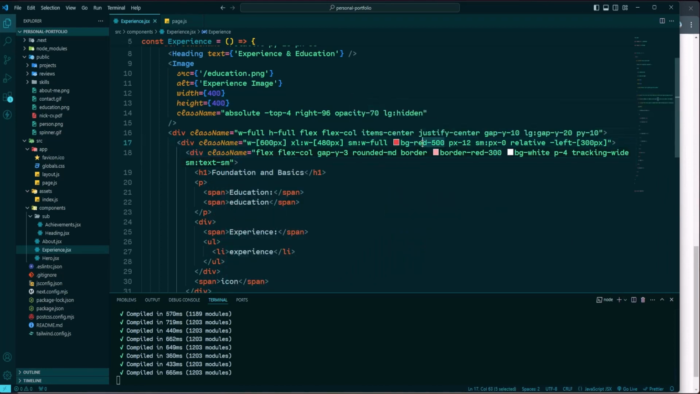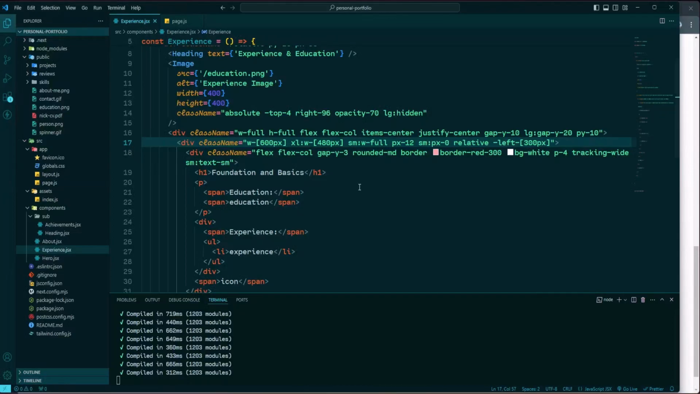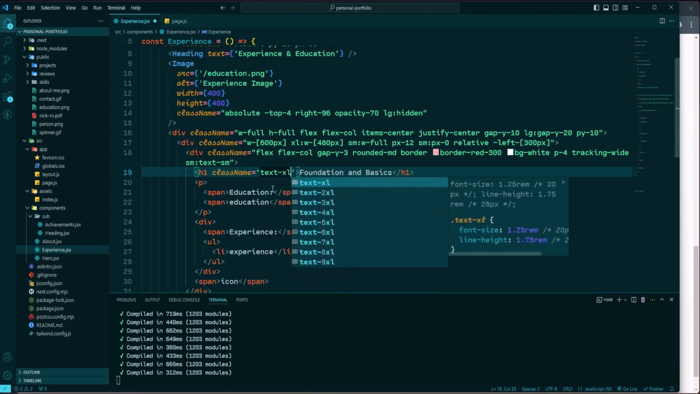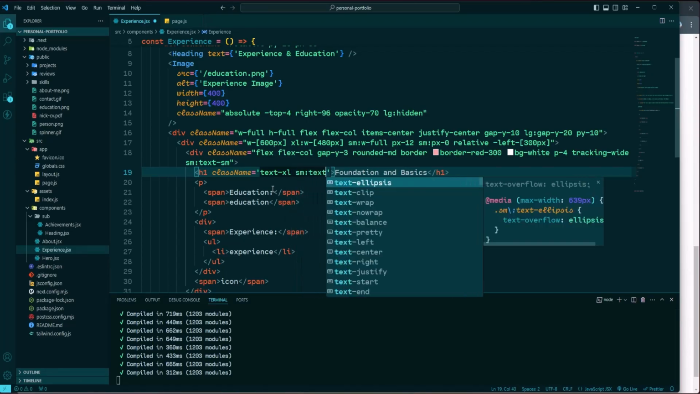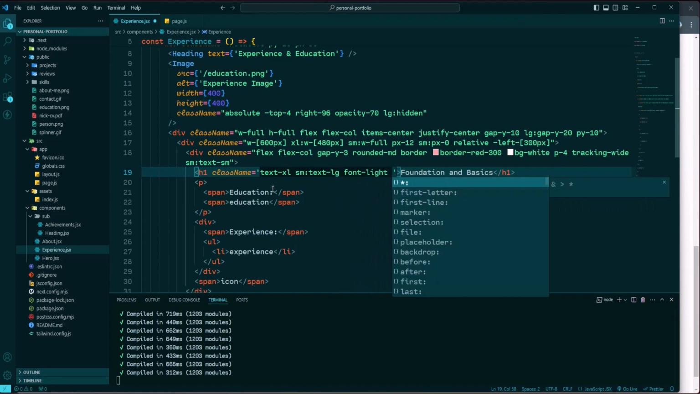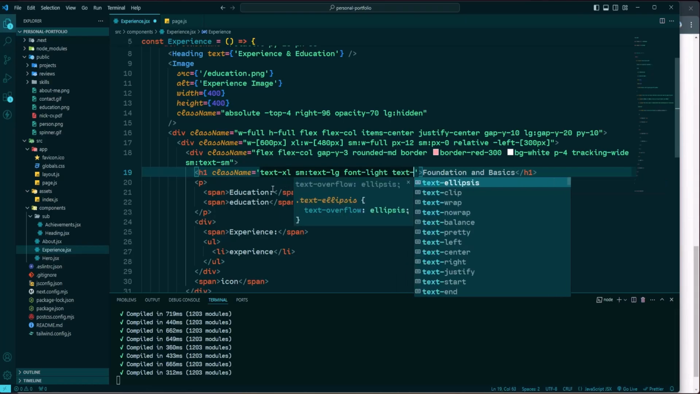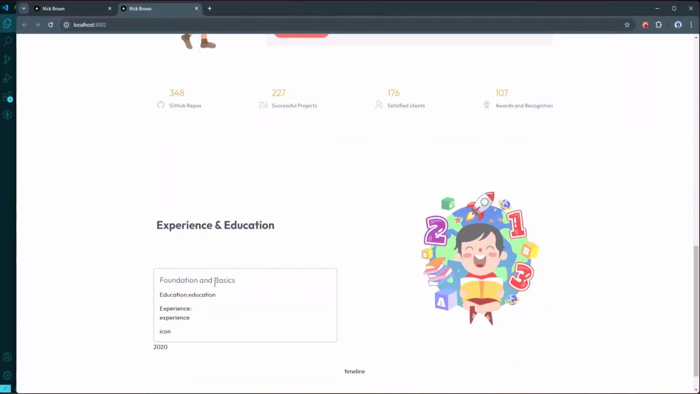I'm going to get rid of this background color from these elements. We no longer need it. Okay, so as you can see, the div element looks nice. After that, I'm going to customize the h1 heading element. So let's add to the h1 class. First of all, we need text equal to XL, 28 pixels. Then we need SM breakpoint, and text is going to be equal to LG. Then we need font light. And also I'm going to change the color of the text. Let's use text gray 700. Okay, so the heading looks good.